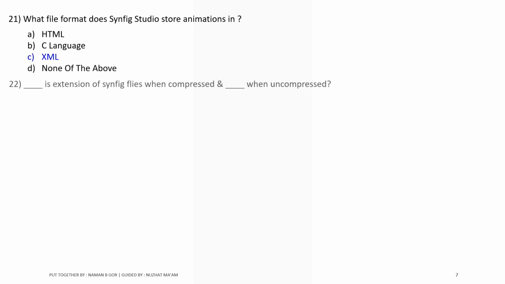Question number 21. What file format does Synfig Studio store animations in? And the options are A. HTML, B. C language, C. XML, and D. None of the above. And the correct answer is C.